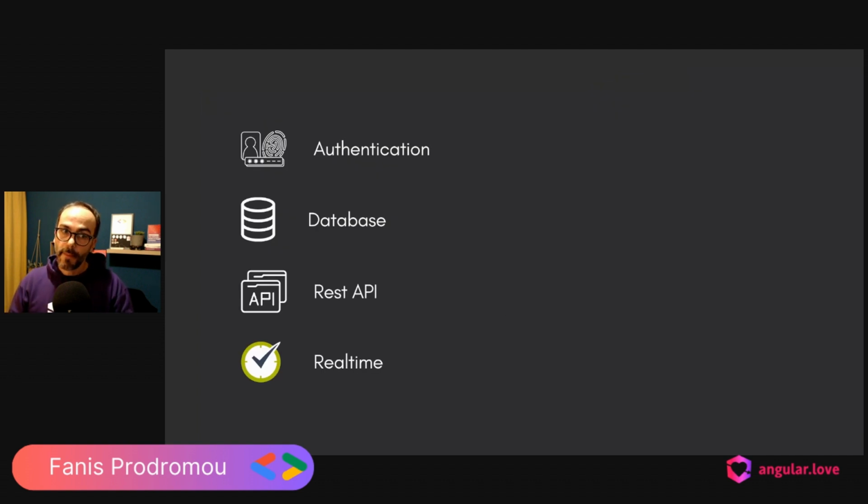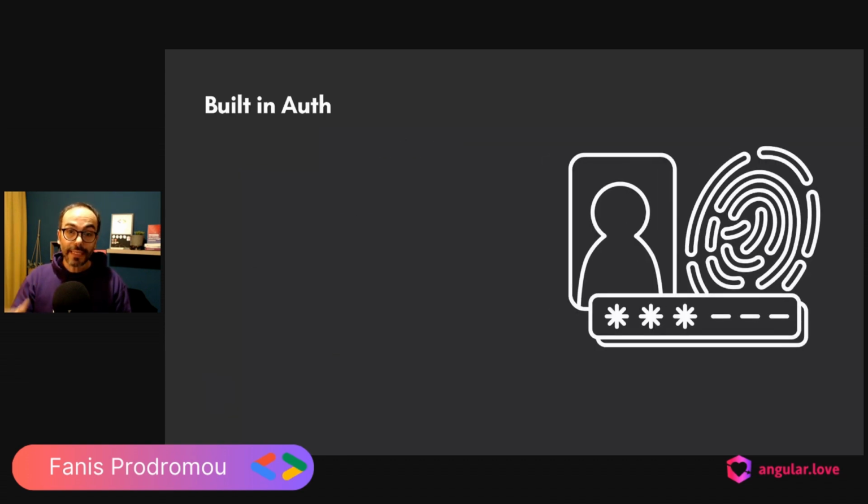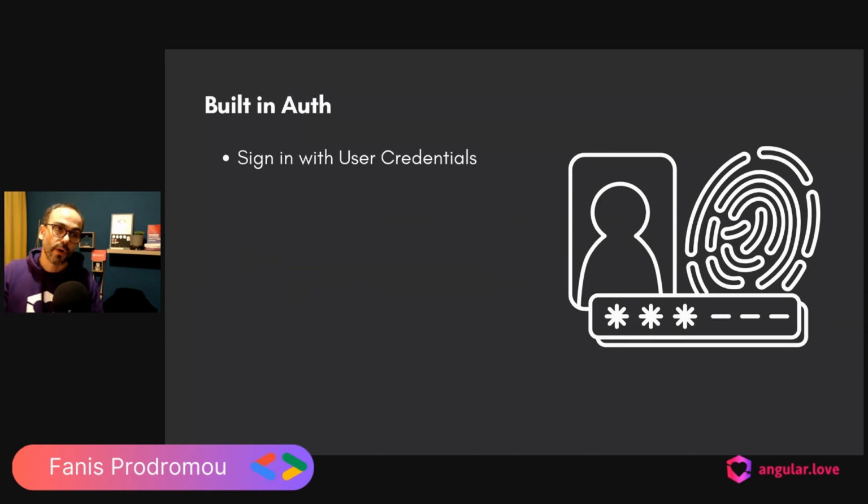Supabase has plenty of features, but in today's talk we will talk about four of them: the authentication, database, REST API, and real-time. Let's start with the authentication. In Supabase, we have a built-in authentication system where we can sign in a user using user credentials.